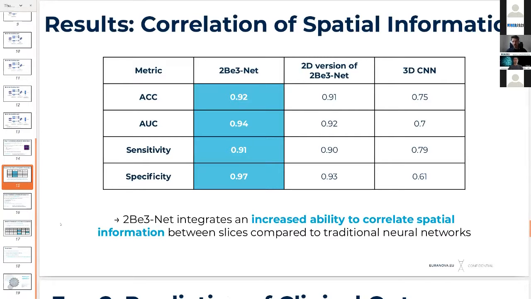Here, we can see that 2B3net achieves superior performances compared to the two other CNNs. The full 3D CNN achieves the worst performances as it had to be trained from scratch on this task. And when we compare 2B3net to its 2D alternative version, we attribute its best performances to the fact that the 3D convolutional layers can correlate the spatial information contained in the scan, while 2D ones can't perform as good a correlation.